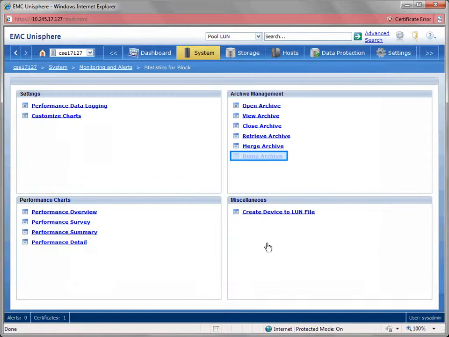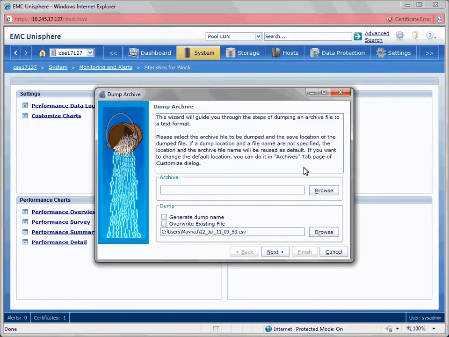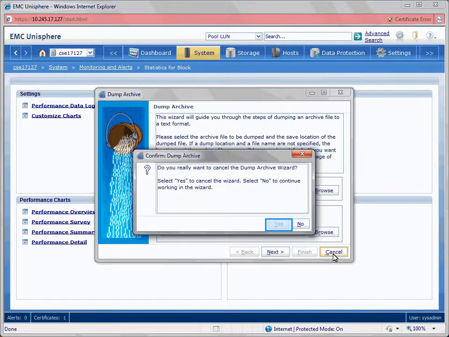And this is where you can also dump an archive. And this is a wizard to go ahead and dump the archive out to a text format. And we'll just go ahead and cancel that wizard because we don't want to do the dump archive.